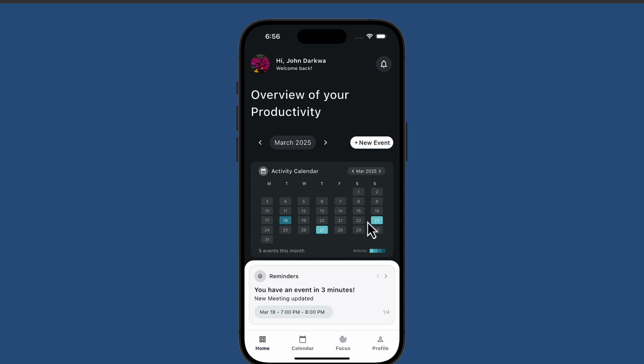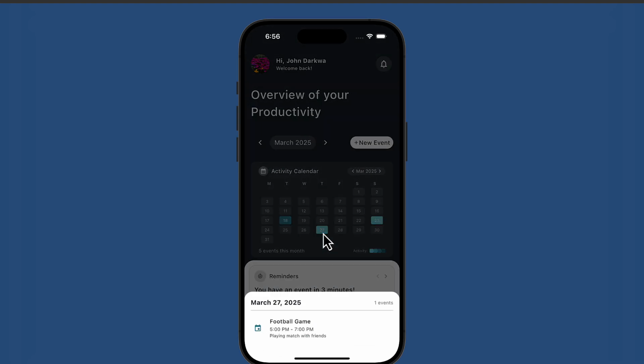So you can view your activity calendar over here. That's basically about MotiveTask. I'm still working on it, and hopefully if you want to try it out, it will be available soon.